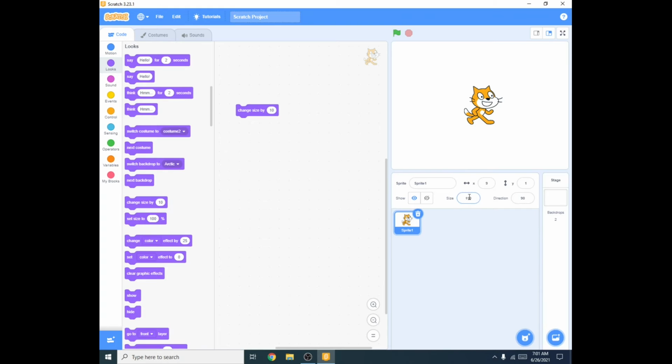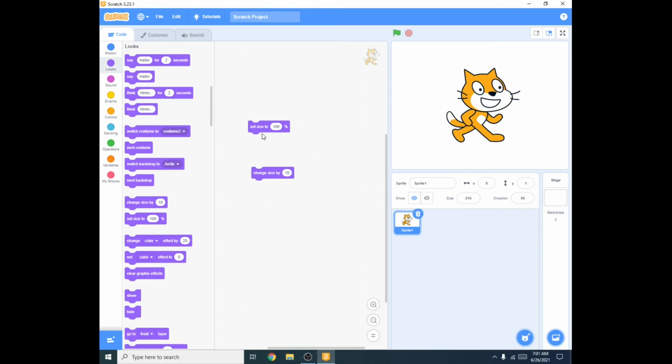But this is set size to 100, like that. You can see it shrink to 100. Change size by 10. You can see it's increasing by 10. And then if I want to set it to 100 again, I can put this block like that. It's shrink to 100.